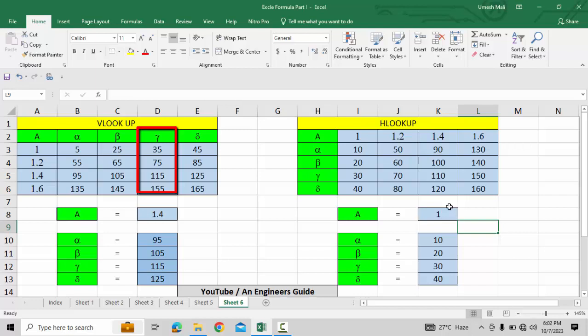Now let's understand how to use the HLOOKUP concept. The main difference between VLOOKUP and HLOOKUP is that VLOOKUP gives values according to column index number and HLOOKUP gives values according to row index number. So now let's check for beta.